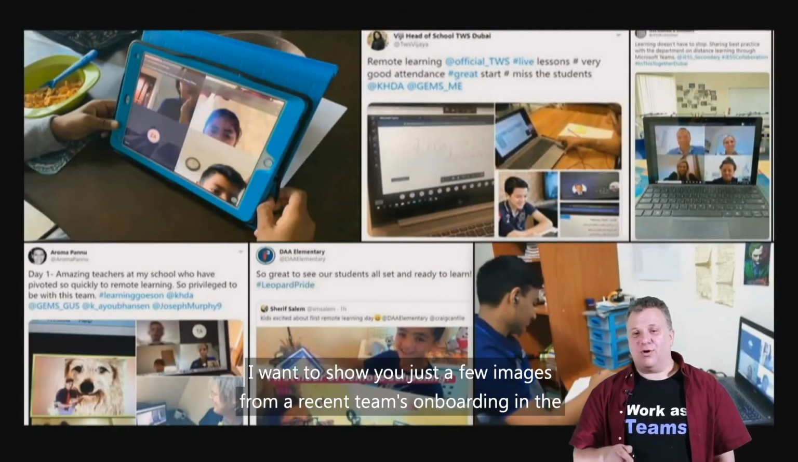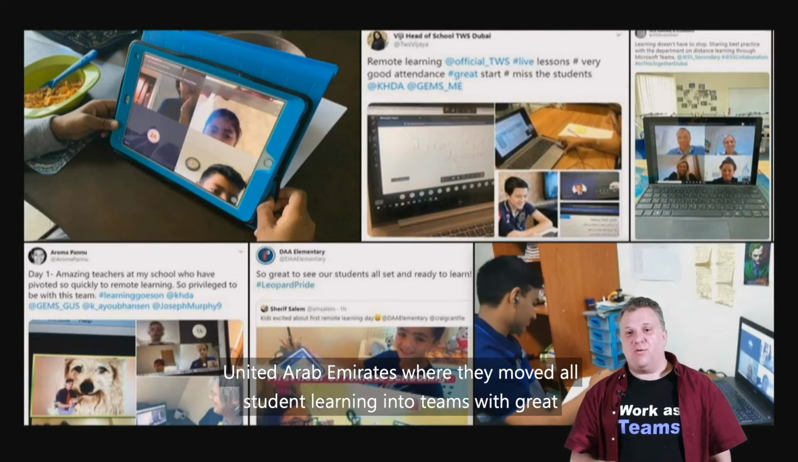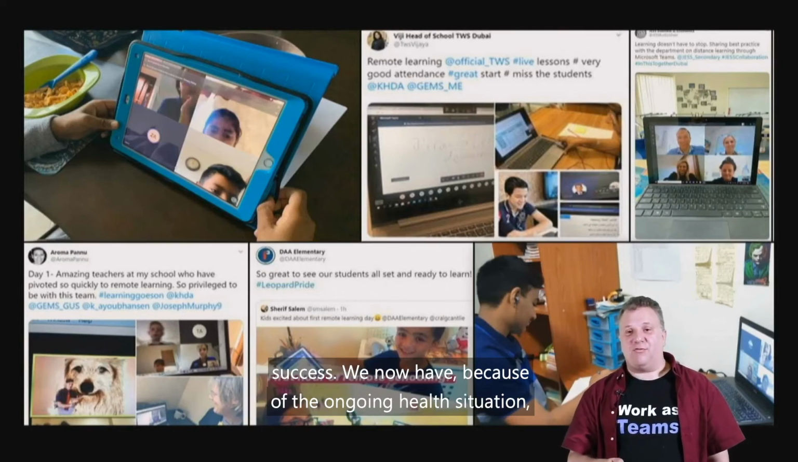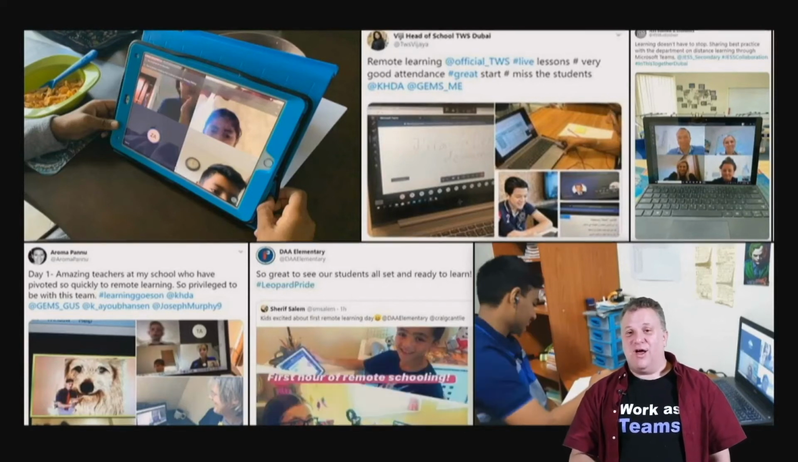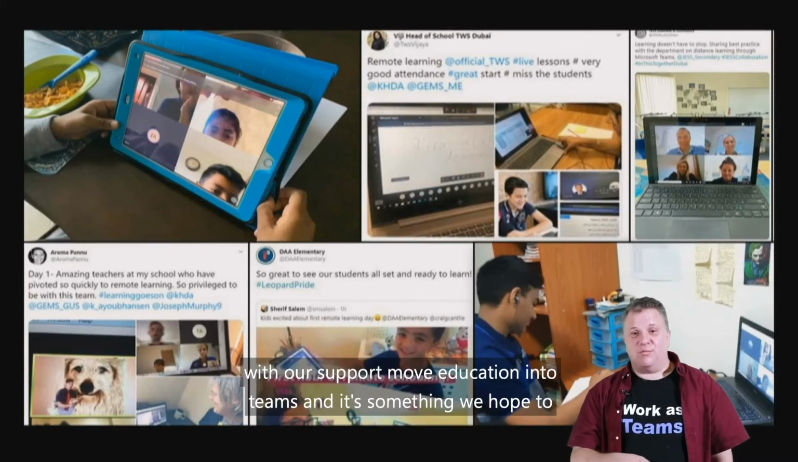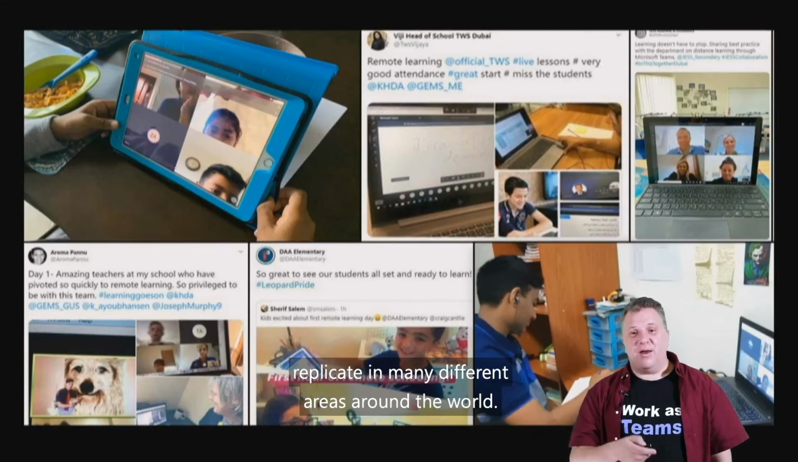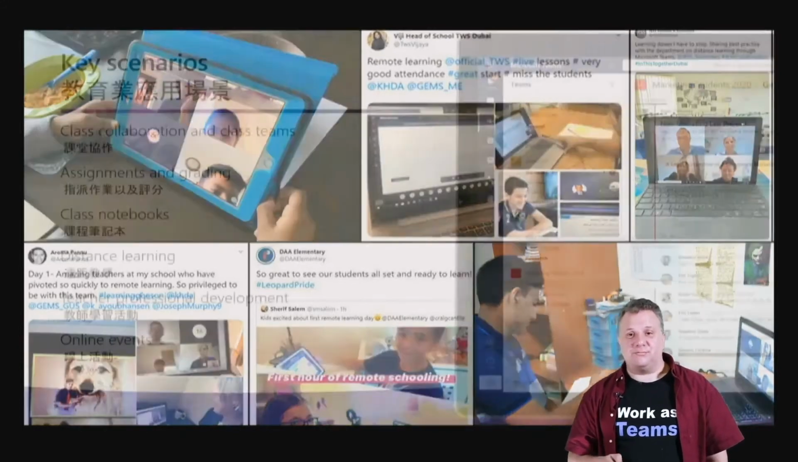Before I get into that, I want to show you just a few images from a recent Teams onboarding in the United Arab Emirates, where they moved all student learning into Teams with great success. We now have, because of the ongoing health situation, a lot of need for online learning, and this is a great example where a government ministry was able to very quickly, with our support, move education into Teams. And it's something we hope to replicate in many different areas around the world.